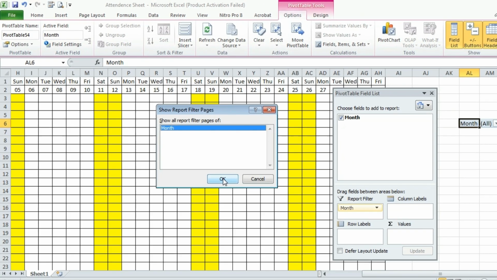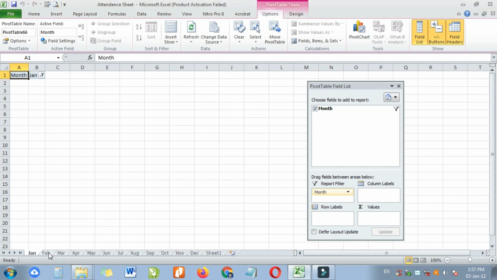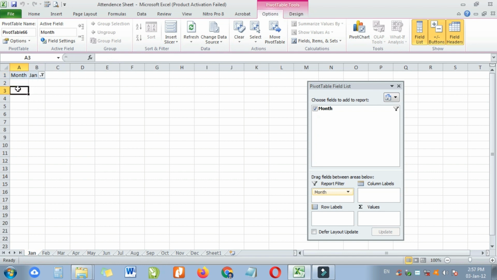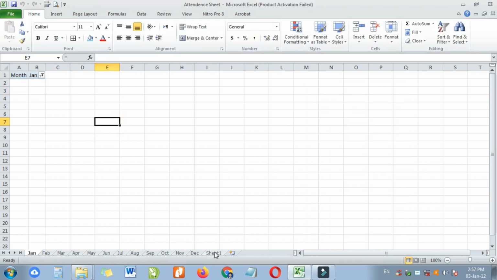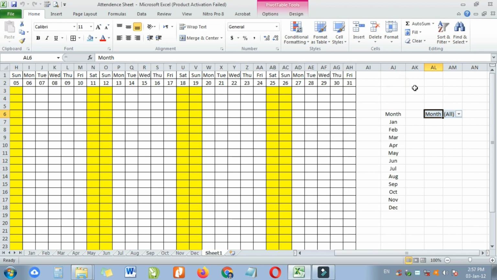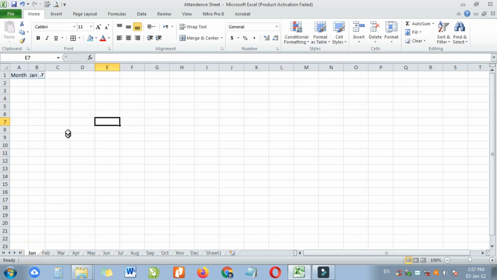As soon as we click, see the magic, all 12 months are ready: January, February, March, April, May. The thing is, on every sheet there is a text that we don't want. So how can we remove it? First of all, close this pivot table tool, and delete this additional pivot table report filter. It doesn't mean it will get deleted from all the sheets. It is still there. We have to delete it. How can we delete it in one click?